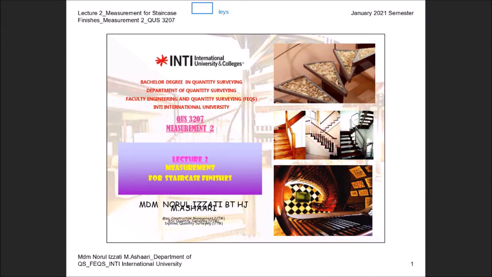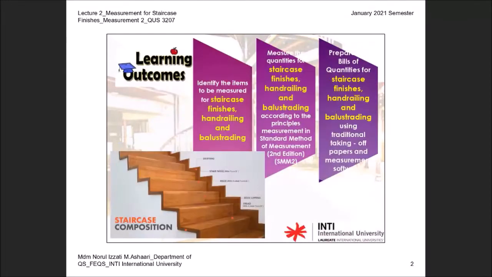I am not able to share the PowerPoint slide because my PowerPoint slide is so big, so the Blackboard is not able to read it. That's why I share with you the PDF file. I hope everyone can see, so you can also double check with your file. Okay, this is the learning outcome.